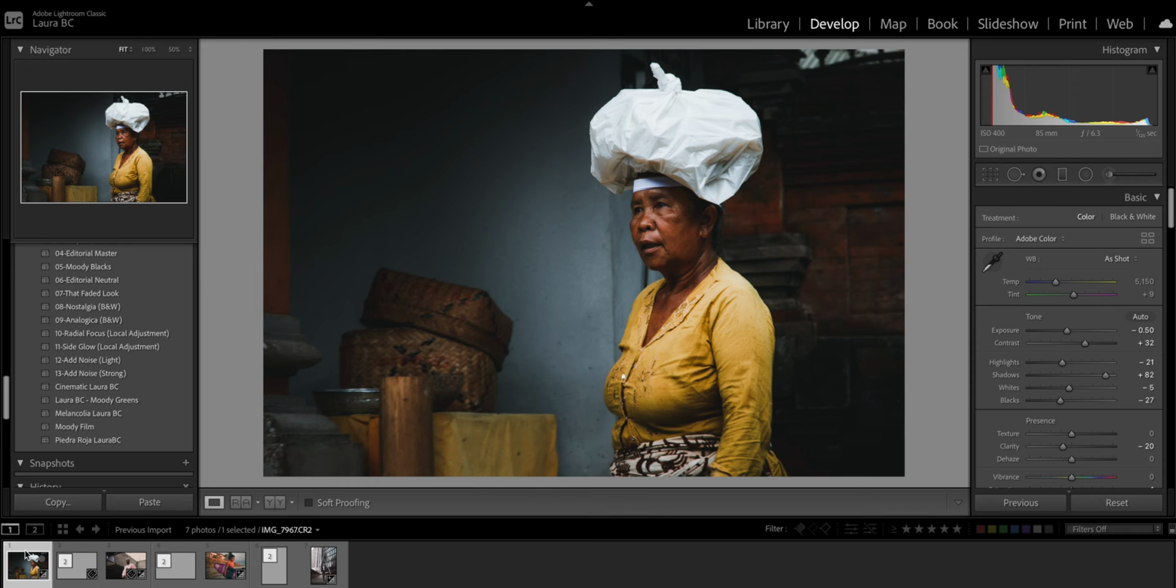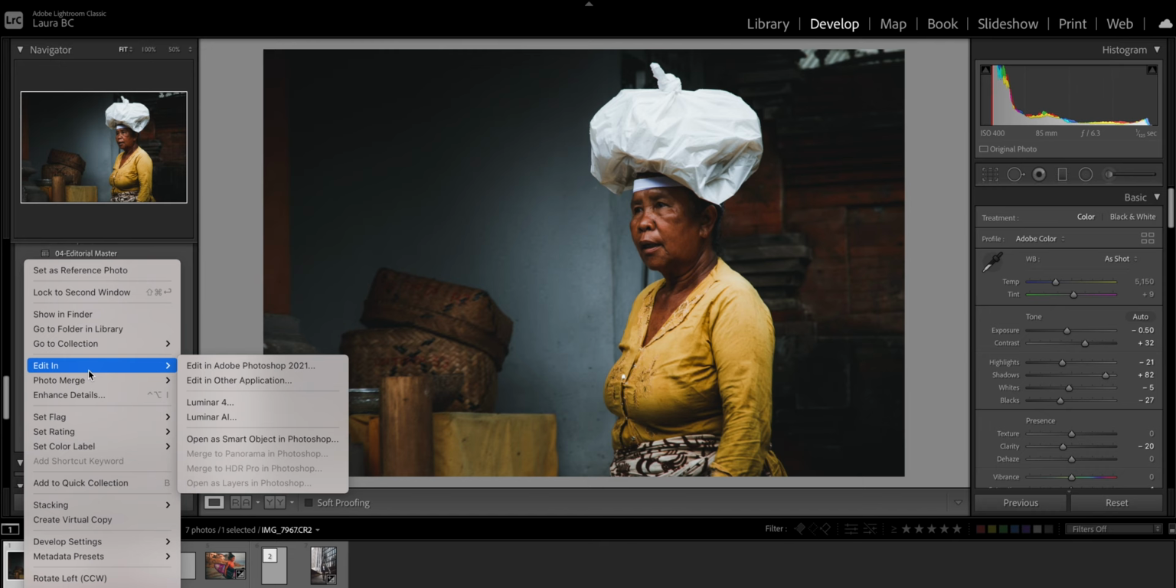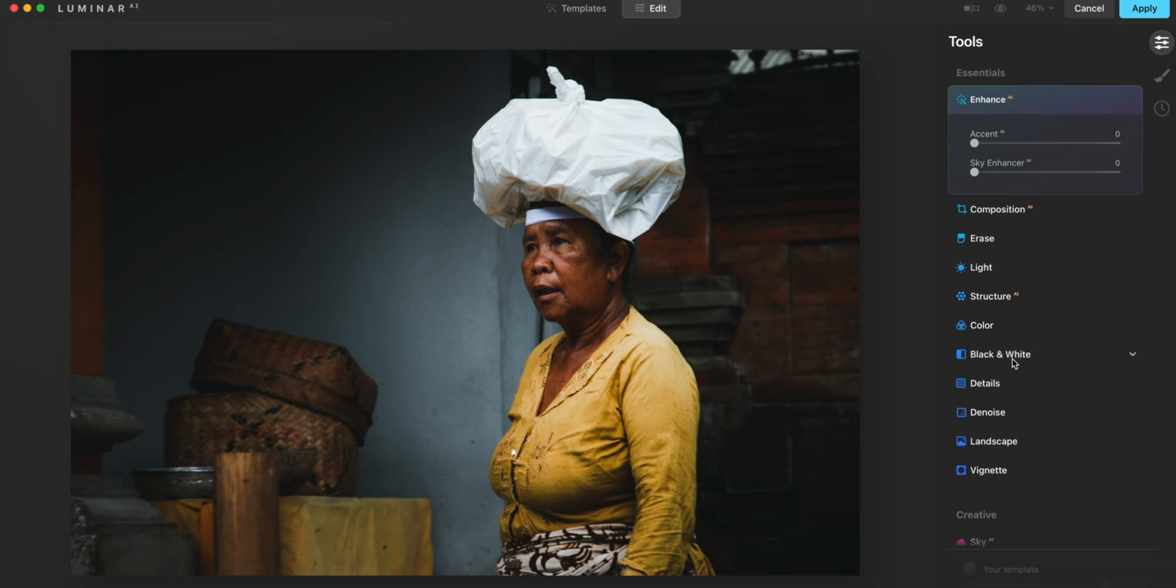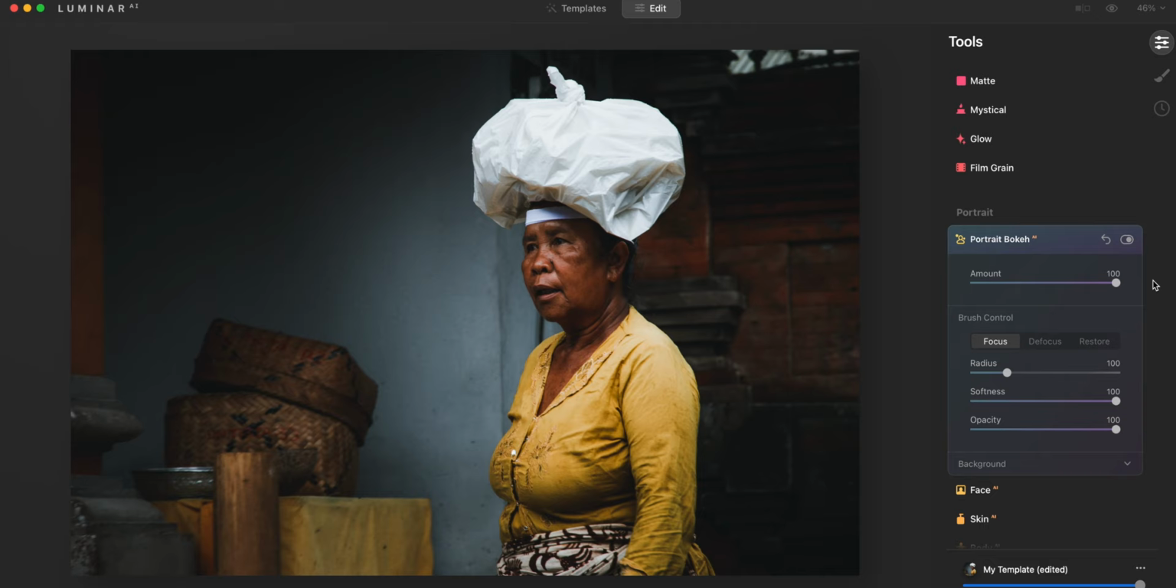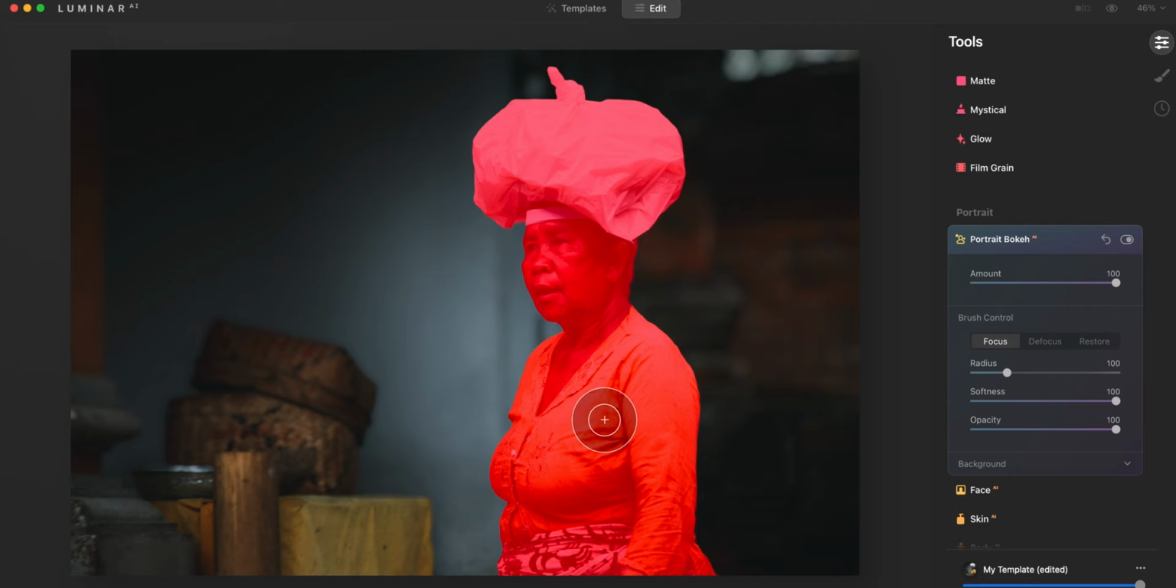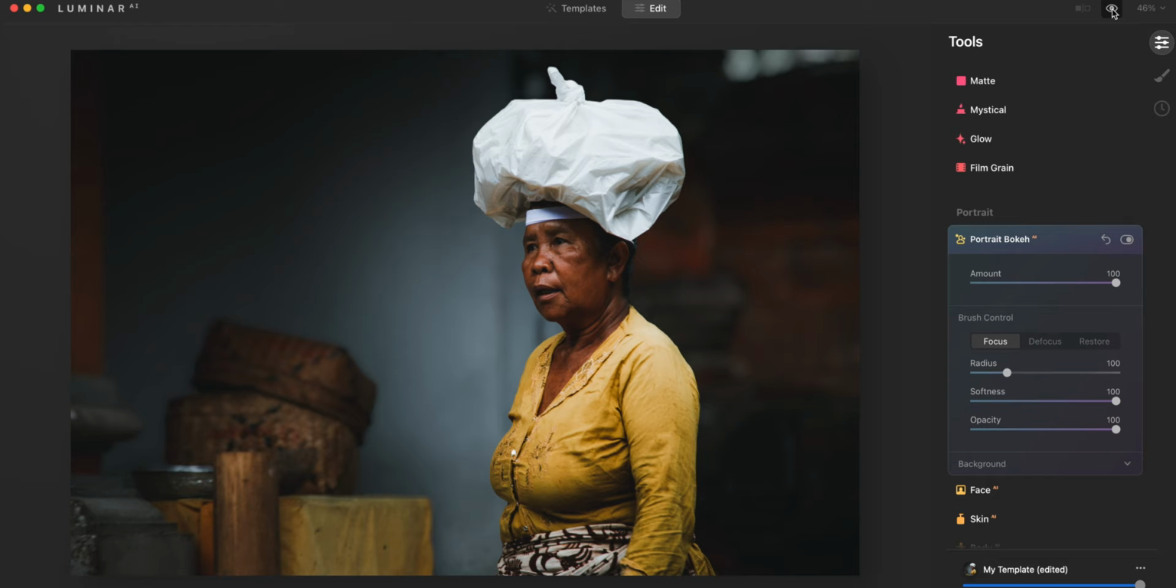So let's go to it. Edit in Luminar AI, edit. Again, super quick, edit. Portrait bokeh, amount 100. And look the mask, it's perfect. It's absolutely perfect. You don't have to mask absolutely anything. This is the before, look the background again, and this is the after.